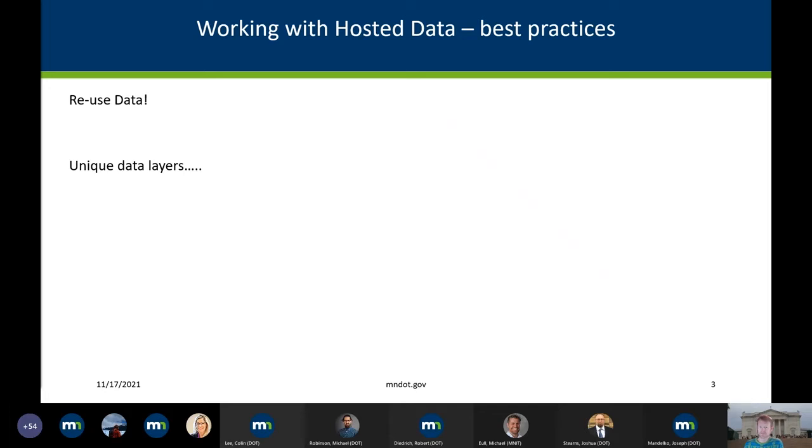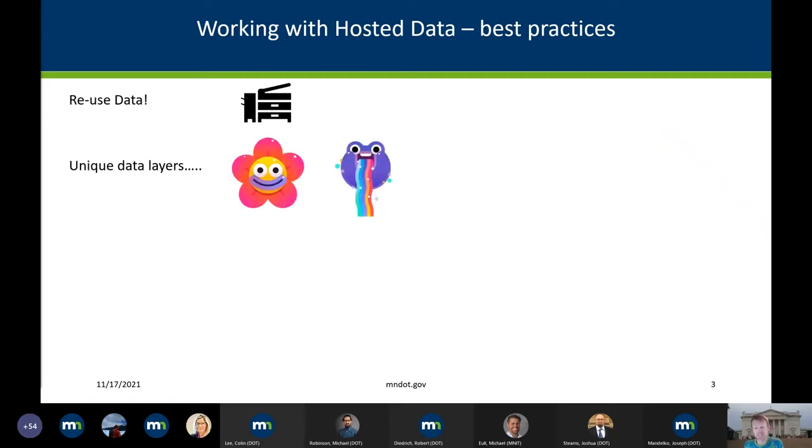Okay, so next one is working with hosted data. One of the guiding principles is to identify which layers of information are already hosted by MnDOT, another state agency, MnGeo, DNR, DHS, etc., or Esri, or some other organization with the authoritative content. If you have some data layers that are unique to your map or application, there are several options for making that data available in the ArcGIS Online environment.